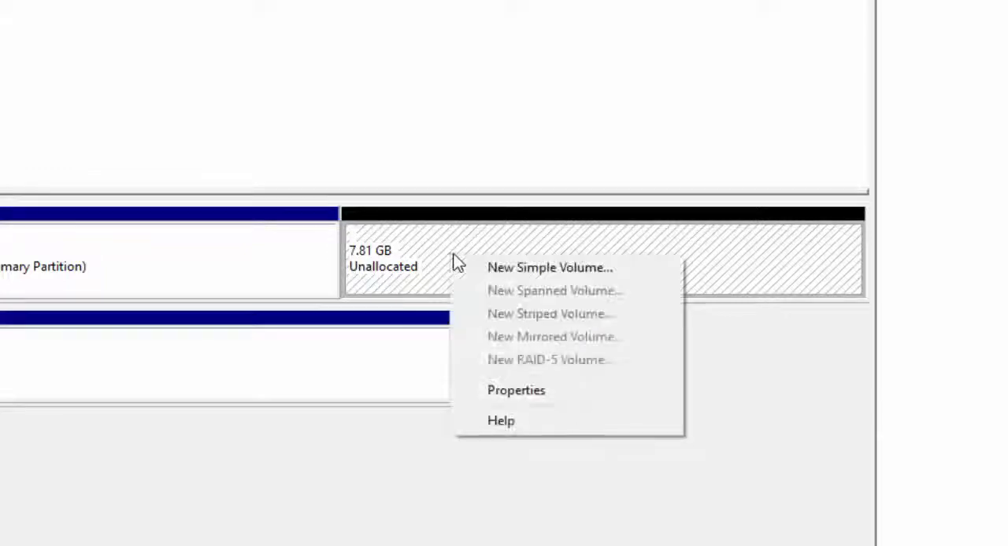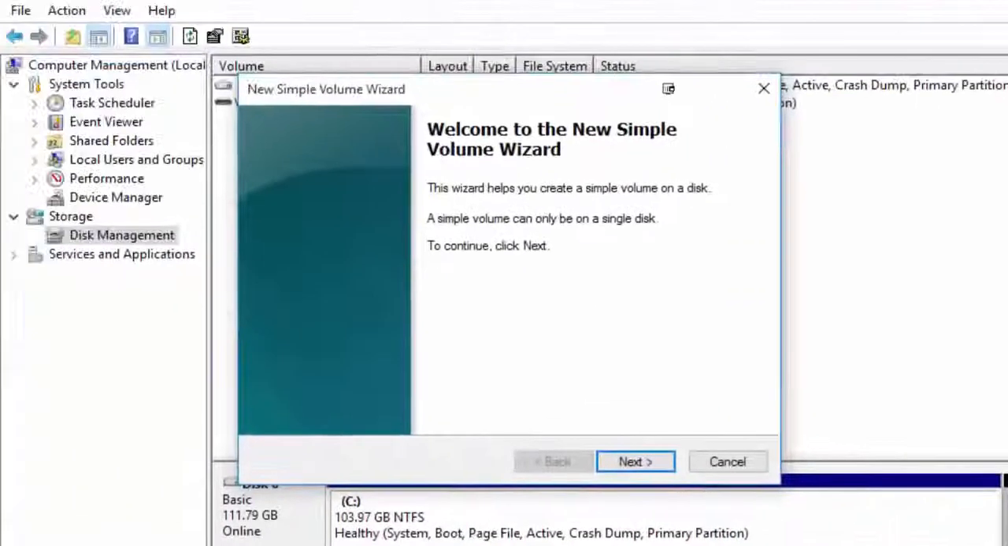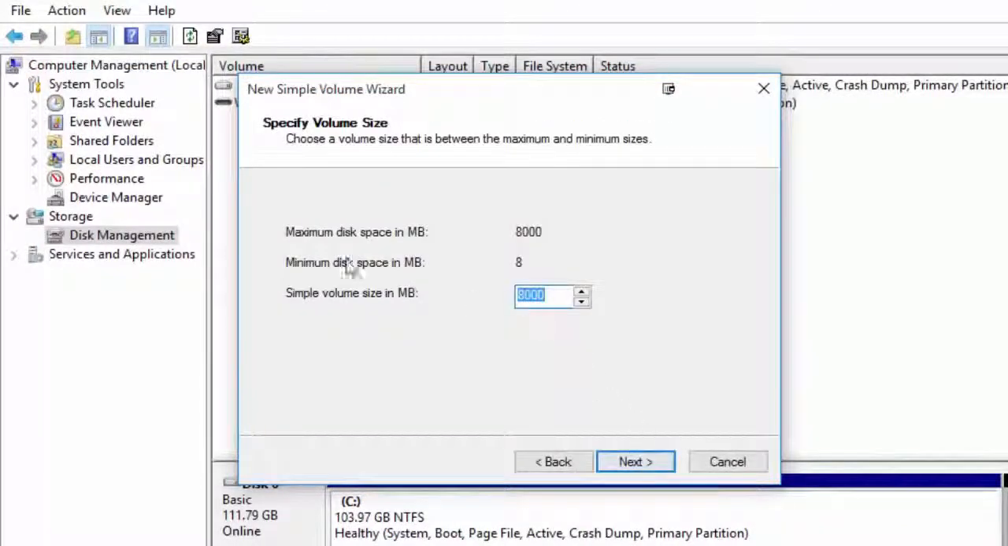Once we've done that, we hit right click and then go to new simple volume. We'll then be presented with this little wizard here. Just press next. It will give us this display here. It will say simple volume size in megabytes, which is 8 gig, which is what we did earlier. That's fine. Just press next.